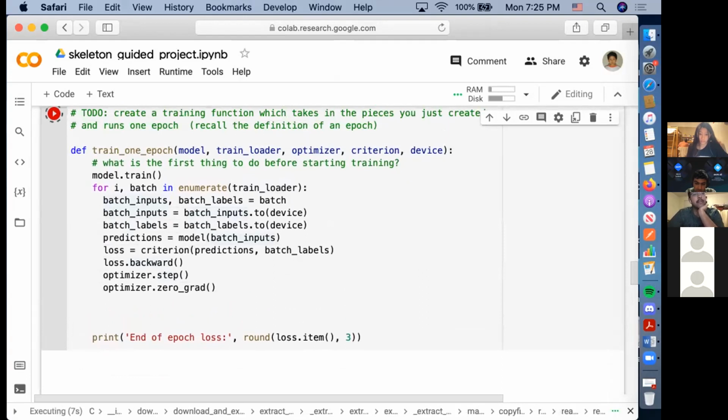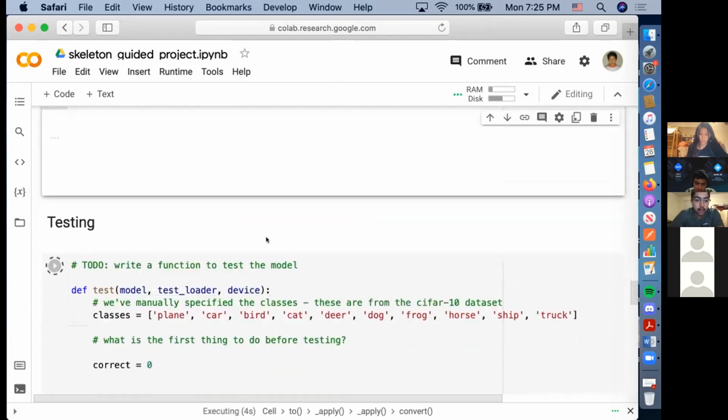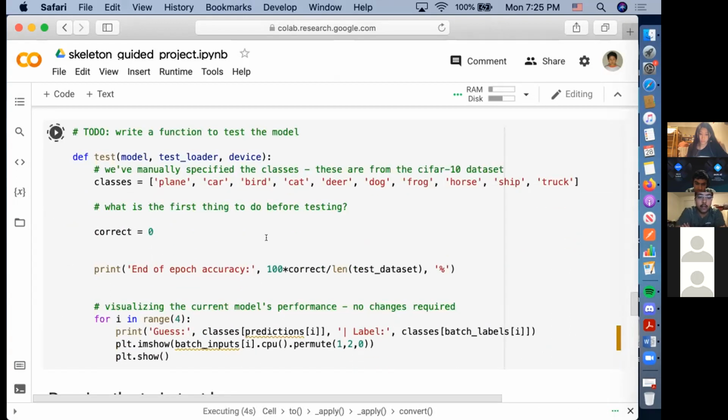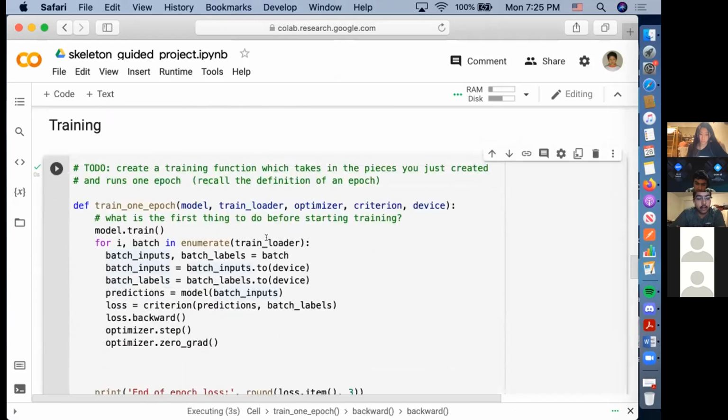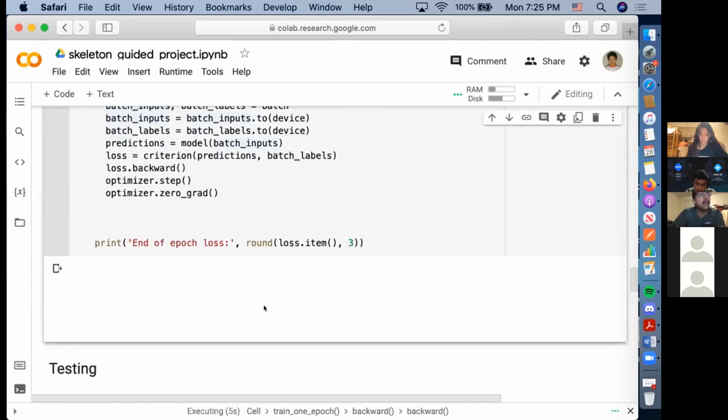Yeah, so while we were waiting for this to run, what are some ideas on what to test? Like how we would approach it? All right.